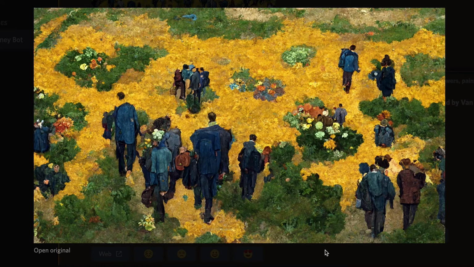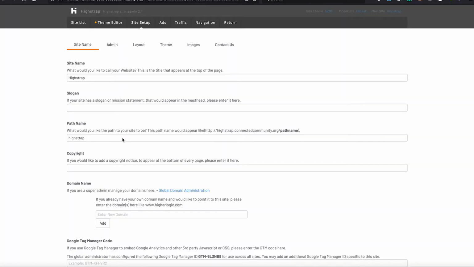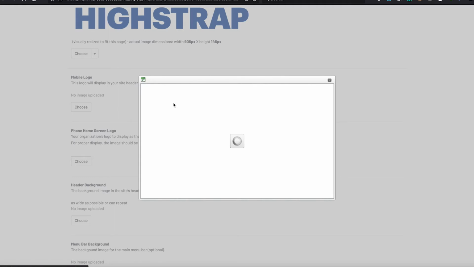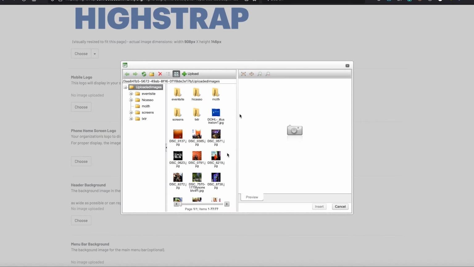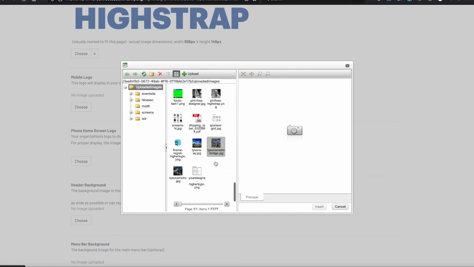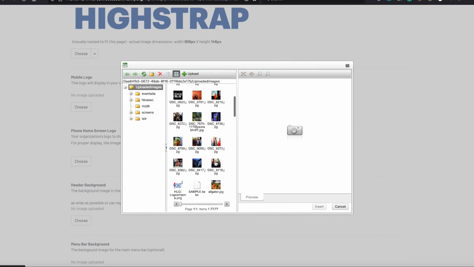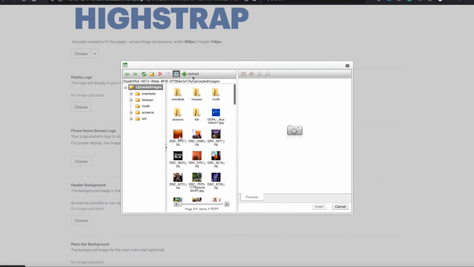Okay, now that we've generated several $100 million worth of Van Gogh paintings, how do we upload these to Higher Logic? I'll show you how I do it. So go to your site setup and then images. This is where you can upload your logo, mobile logo. I'm just using this screen to access the image manager. There we go. Okay, so these are the images I've already uploaded. And you may want to organize your folders better than I'm doing here.